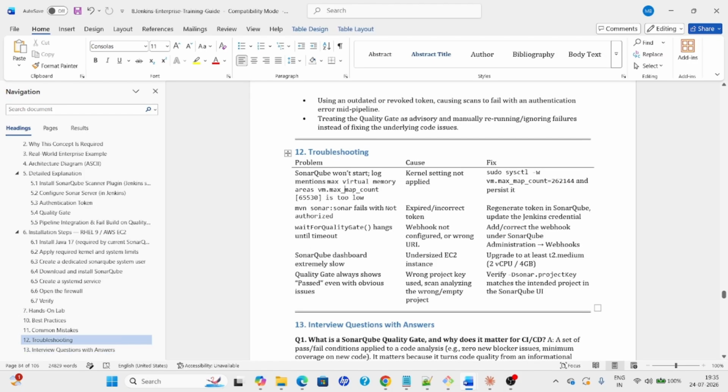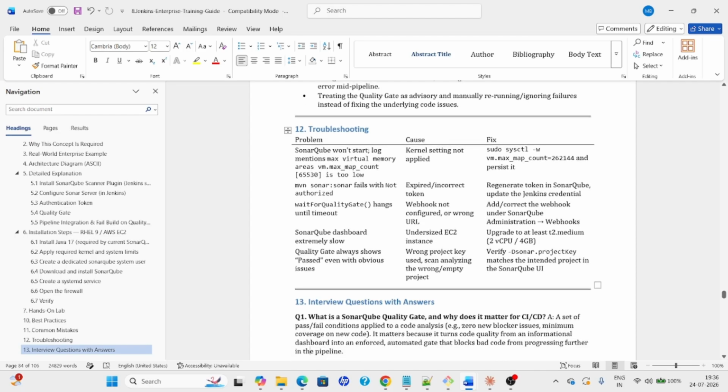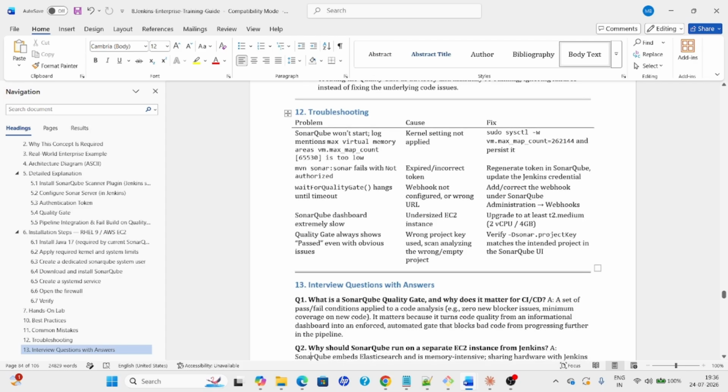This one we have already discussed, right? Max map count should be more than 65530, otherwise it's going to fail. And if mvn sonar fails with not authorized, then it is an incorrect token. So we have to generate the SonarQube token. Also, if the quality gate always shows pass even with obvious issues, like when the wrong project key is used, it will show as pass even if there are issues. That's why we have to make sure the project key and everything is configured correctly in the pom.xml file and SonarQube.